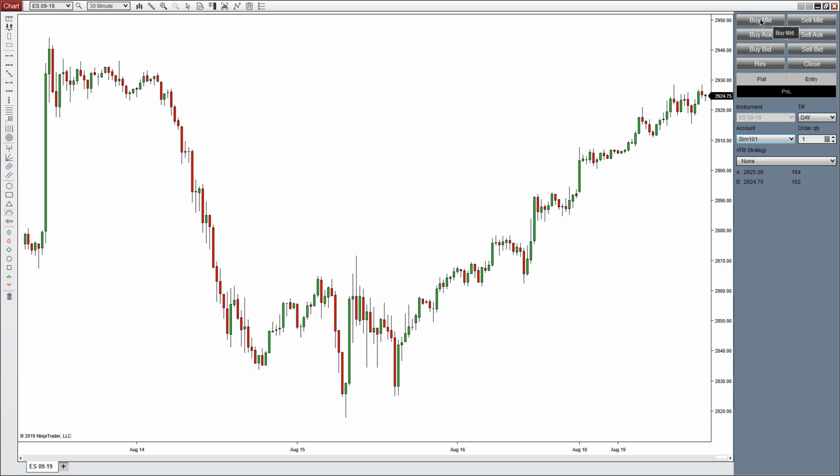All right, so let's say I want to go ahead and go long the market. You have buy market, so you buy at the market price. You can sell at the market price. You can buy at the ask or the offer price. You can sell at the ask price. You can buy on the bid or sell on the bid. You can go ahead and reverse your position, or you can go ahead and close your entire position.